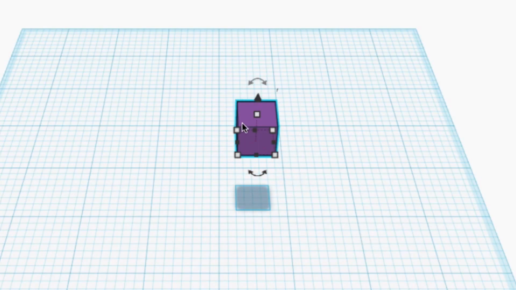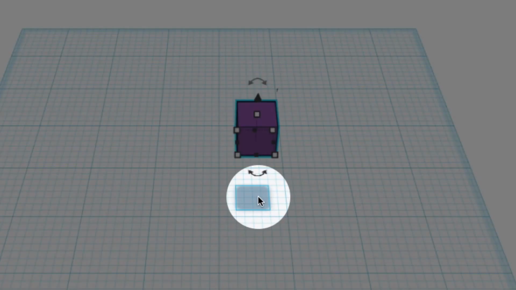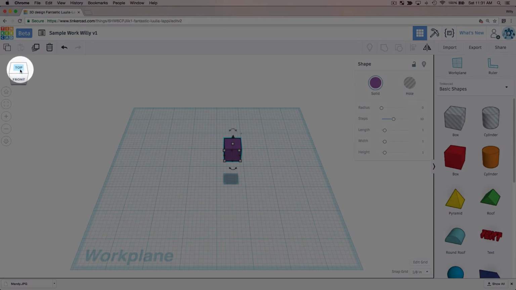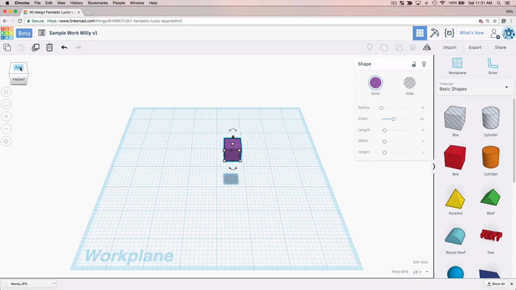That's how you manipulate and change an object, rotating it, moving it around. But you'll notice you see this little shadow right here, and that means it's above the work plane. How you can actually tell how far it is above the work plane is by using the tools over in the left-hand side. I can click these buttons, and this is a representation of the work plane area, to look at it from different angles.